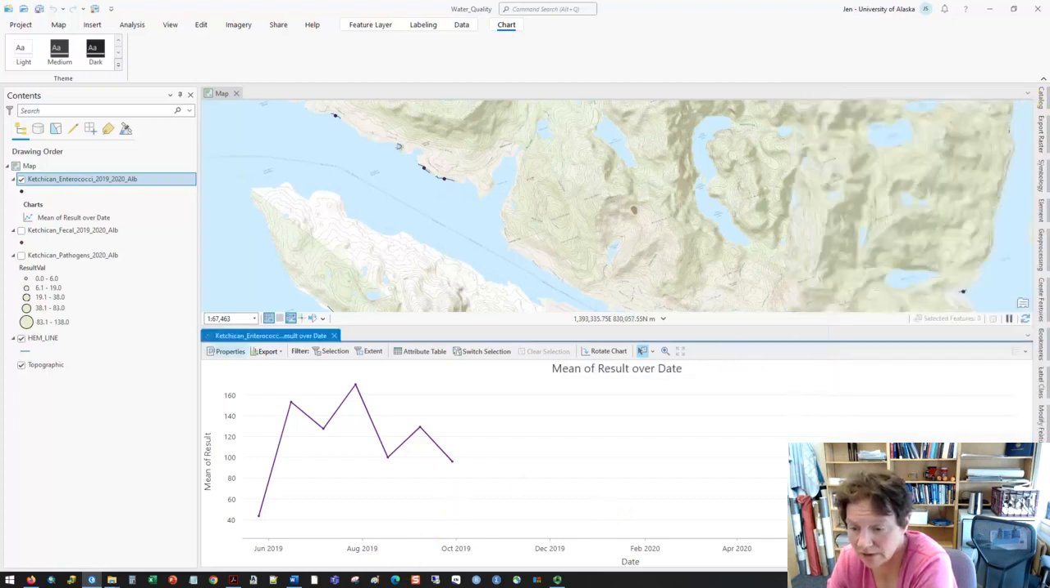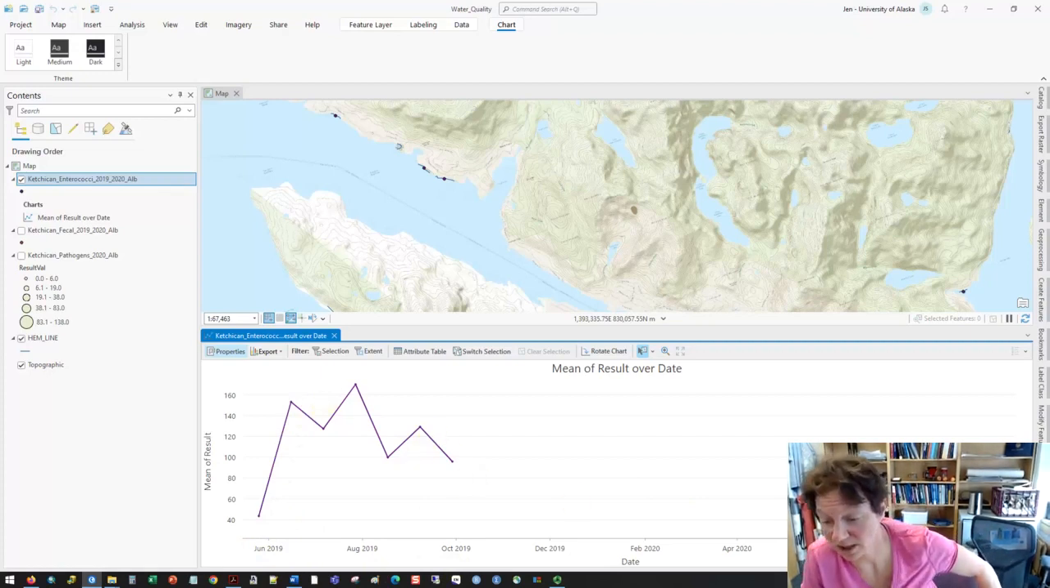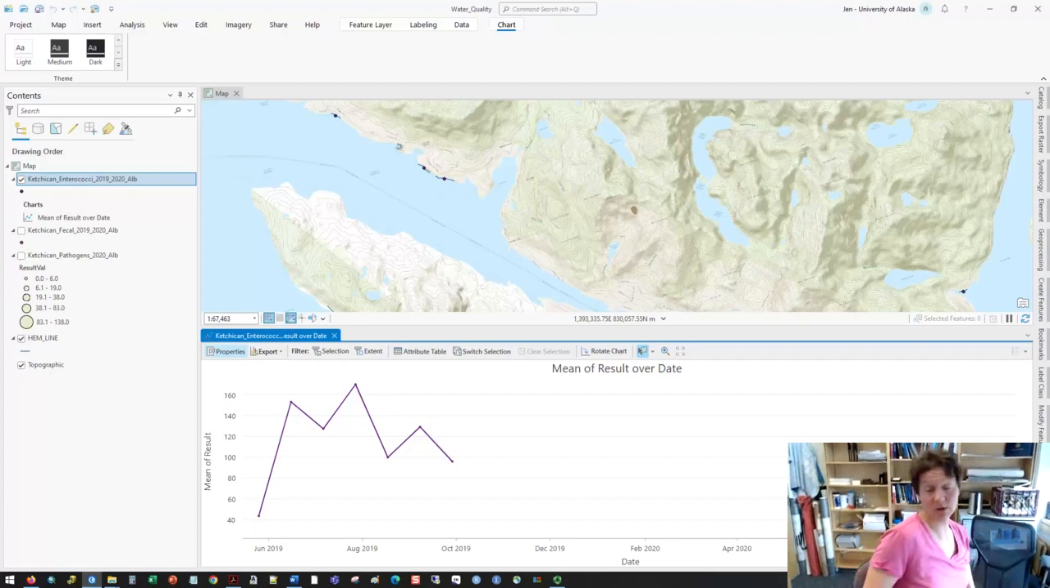Or close this down. And you can see this is what the data looks like going from June to October in 2019. And then what it looks like in 2020. You'll notice it's a lot lower in 2020. And so I have a question in there about what is the difference between these years and what might be driving the difference between these years. So just comment on that.